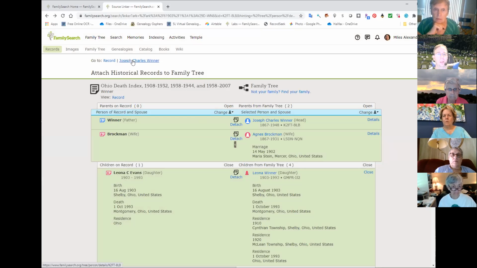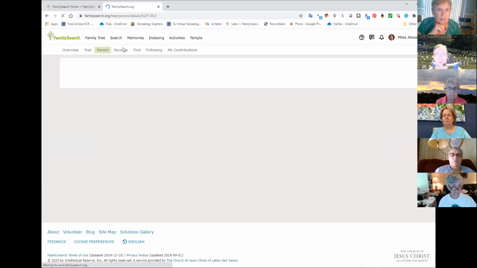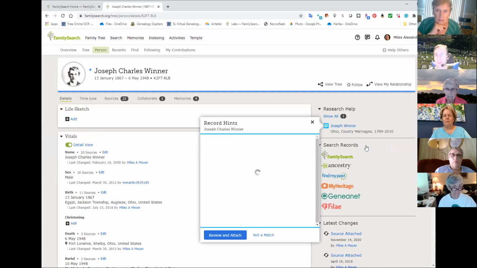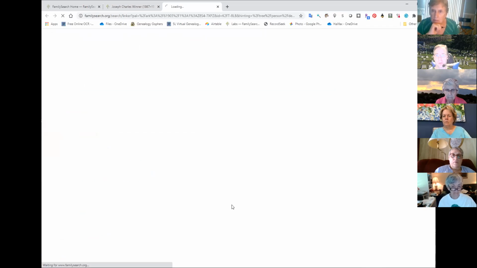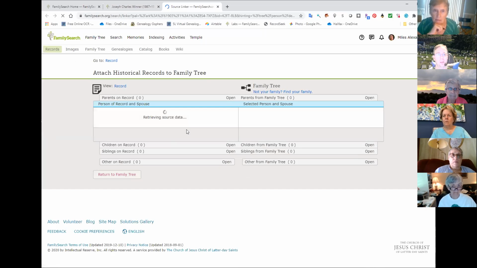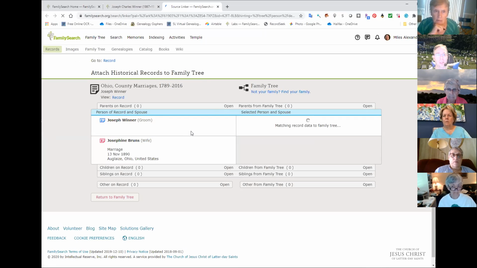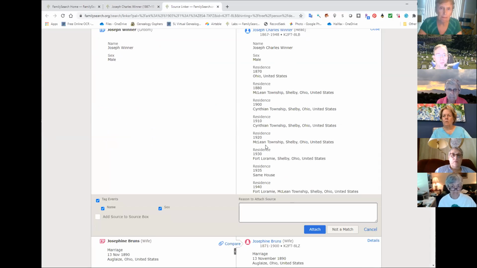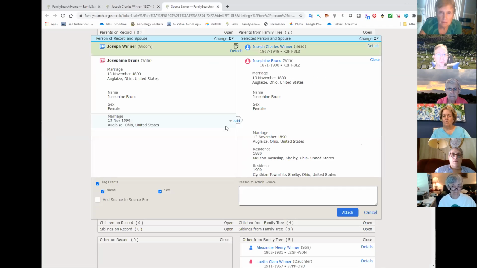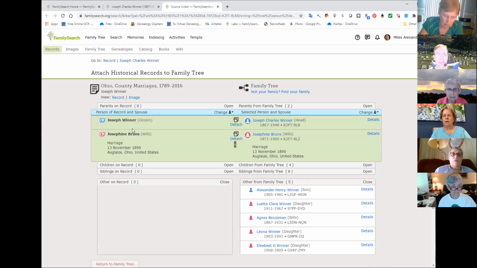So I can click back and I'll go back to Charles Winter again, and it's going to list one more record for him, and this is a marriage record. And I'm going to review this. So here, this is his marriage record with his wife, Josephine Bruns. I want to hit attach. And you see here the marriage record. It's already in FamilySearch, so I don't need to add it. It's already there. So I'll hit attach, and that's done.